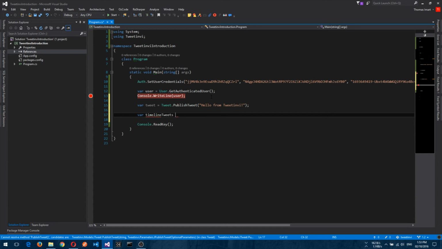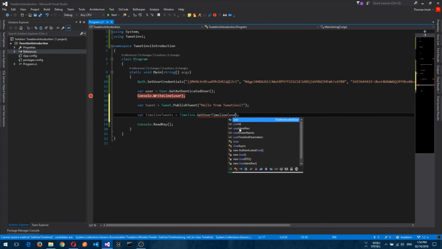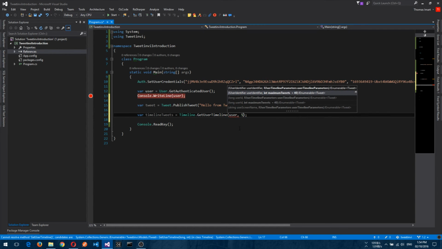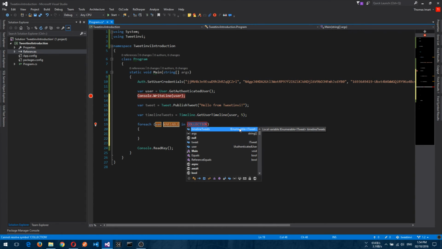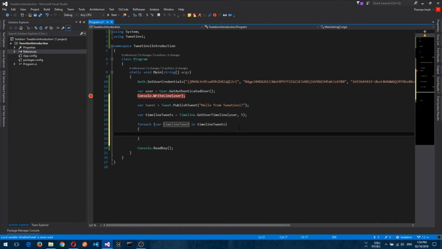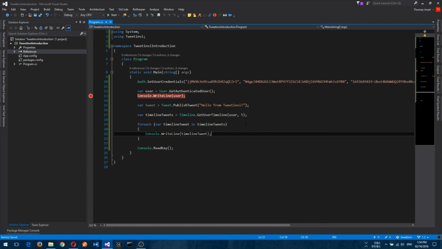Timeline tweets equals Timeline.GetUserTimeline. This GetUserTimeline allows us to specify a user, and when specifying a user, you will be able to get his tweets. For the sake of the demo, I just want to print out the 5 last tweets published. So I'm going to say foreach timeline tweets and just type Console.WriteLine timeline tweet. Okay, we are now ready to continue, and I'm going to put a breakpoint here to see what happens.